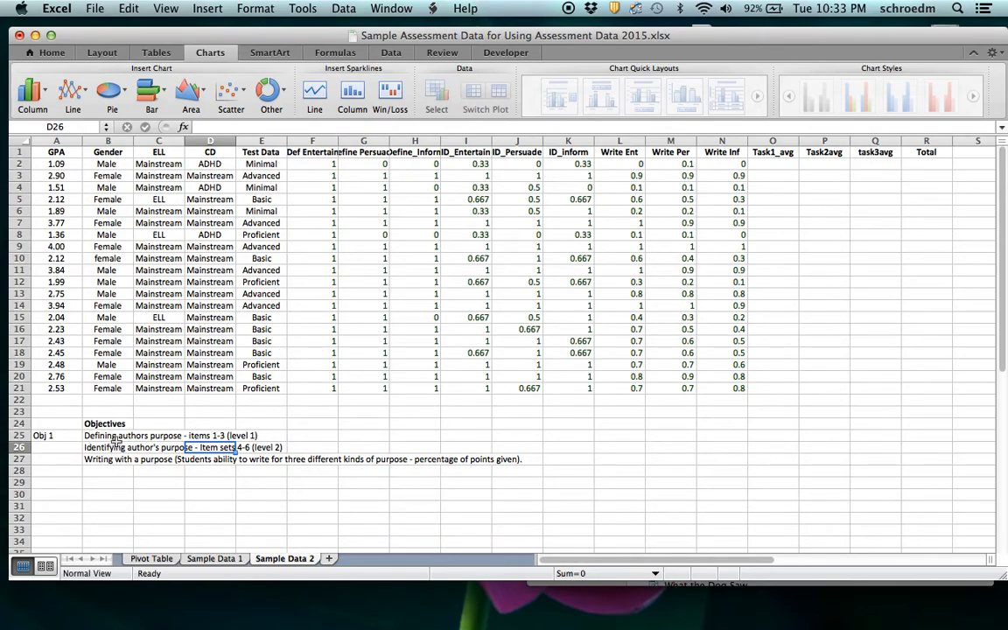This lesson has 3 main objectives: defining author's purpose, identifying author's purpose, a level 2 goal. So basically they're looking at 3 different author's purposes: entertaining, persuading, and informing. The second goal then is students will have to read a bunch of stuff and figure out whether it is entertaining, informing, or persuading. And then the final one is that students need to write.